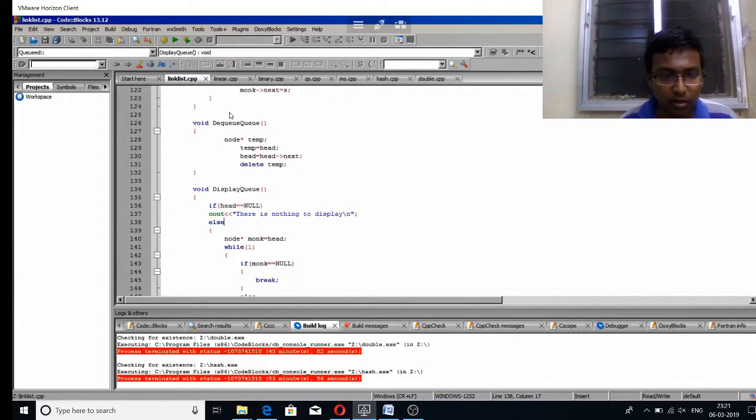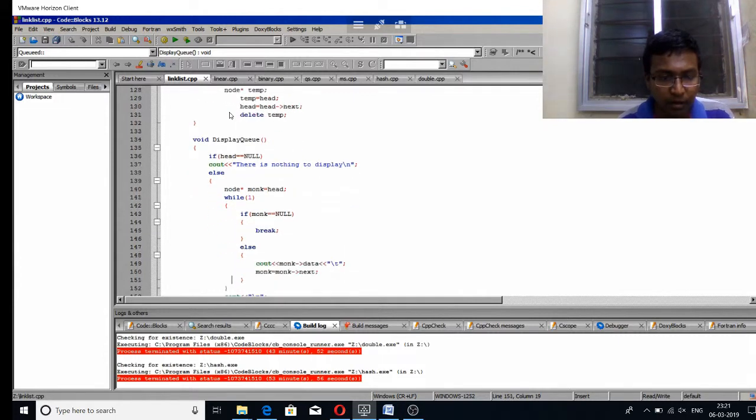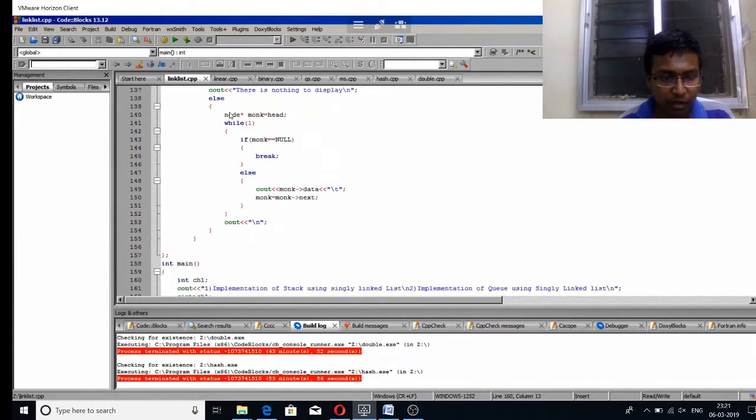And then in the void display queue, if head equal to null, it should print that there is nothing to display. Otherwise it should show the nodes. It should display the remaining elements which are present in the queue. And this is the end of the program for the queue.